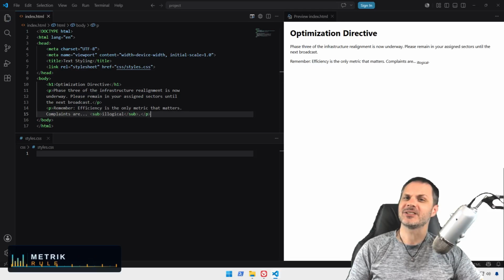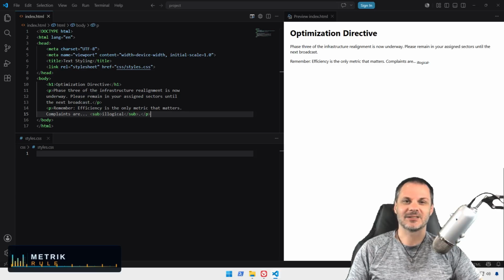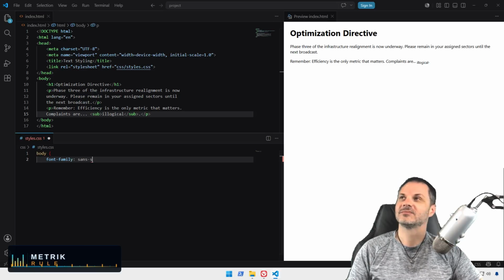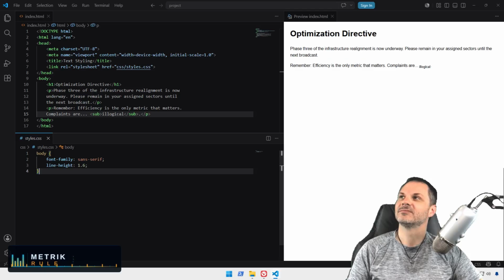Complaints are illogical? You're getting a bit ahead of yourself, Glitch. Let's start with line height. It controls the vertical space between lines of text. Vertical spacing is critical. If the lines are too close, your inefficient organic sensors might read the same row twice. We can't have you looping.